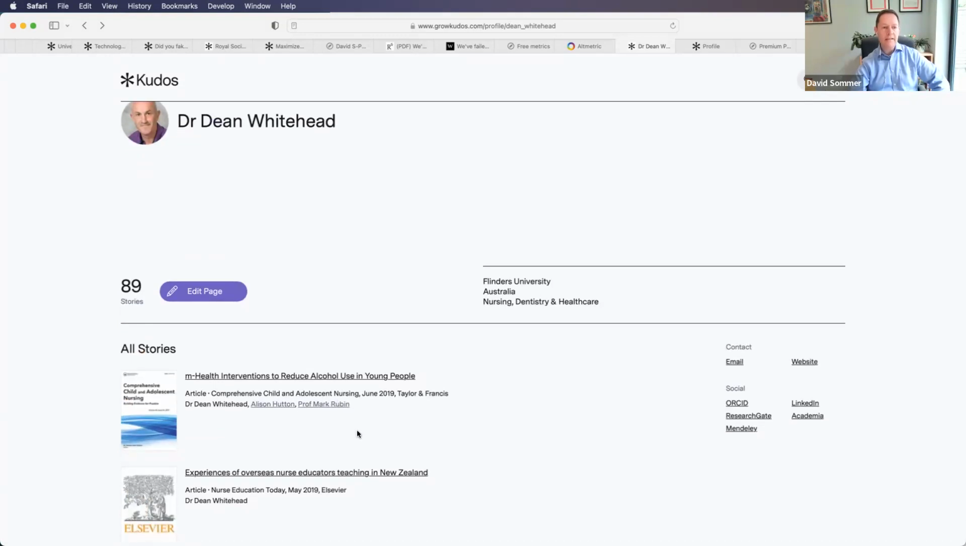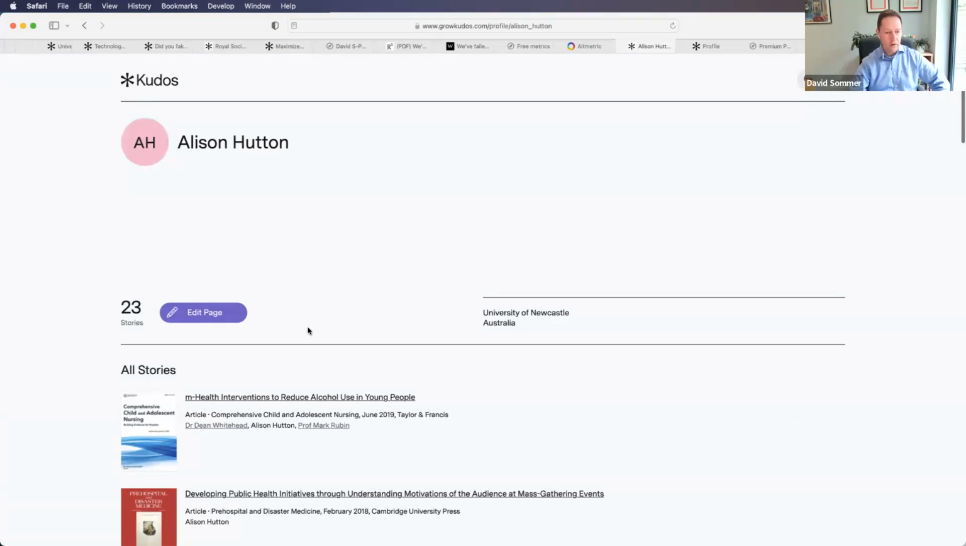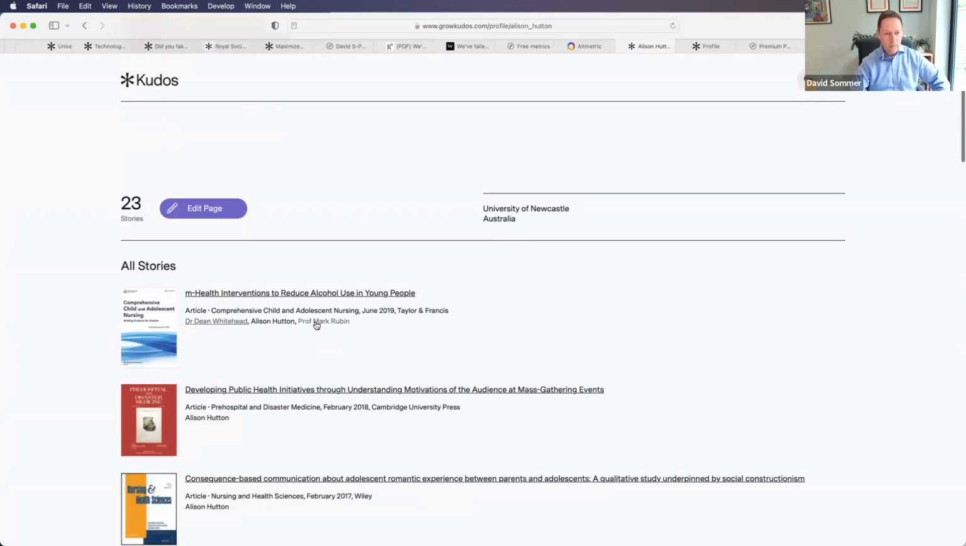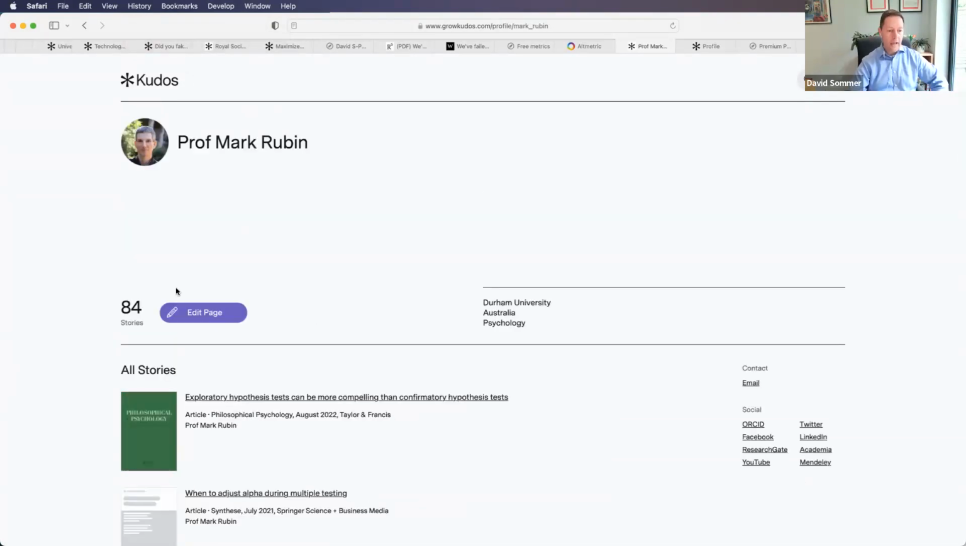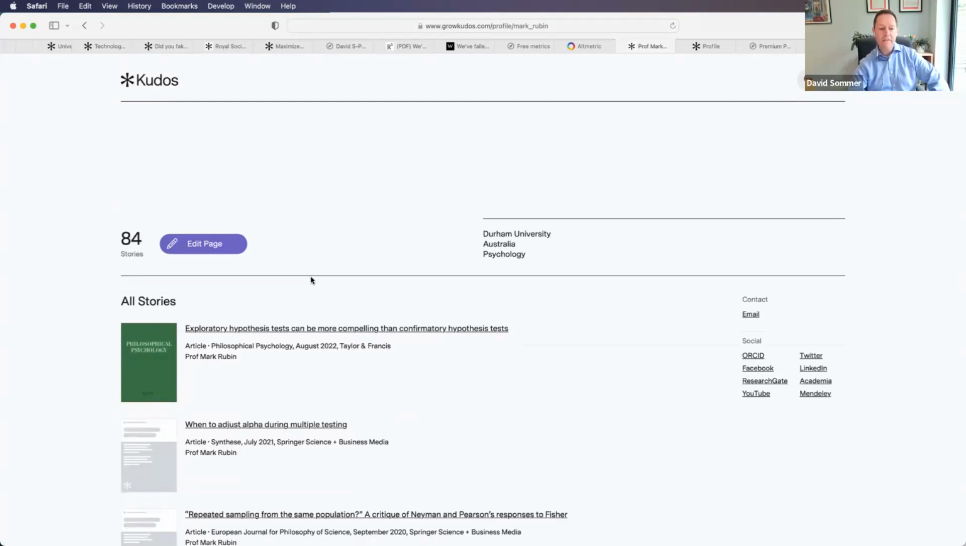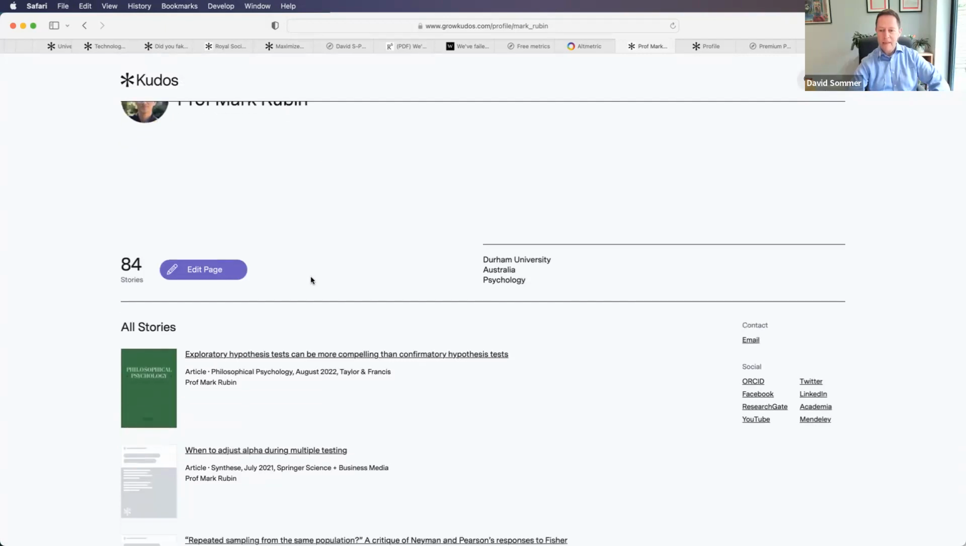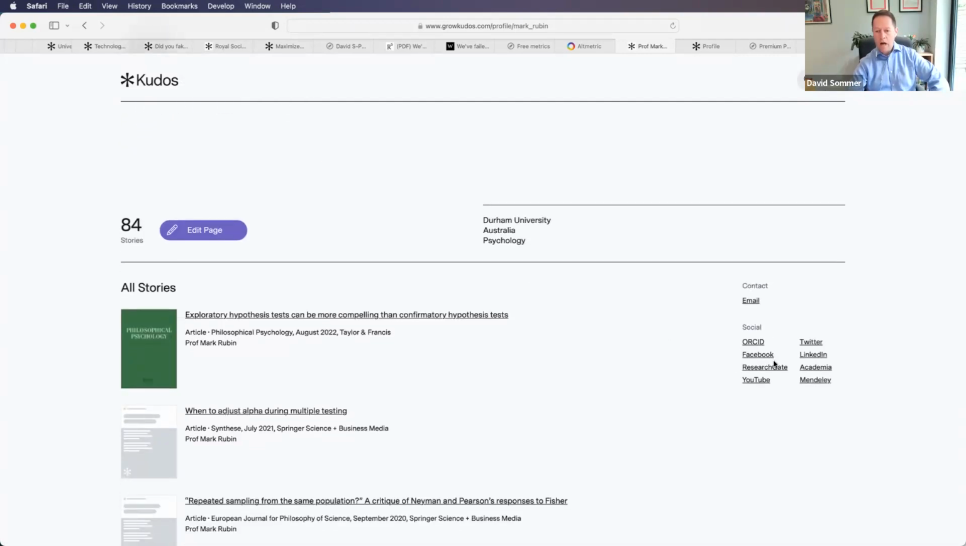So this means it's really easy to discover work from your research group. So if I click on Alison's link there, you'll go through to her page. She's got 23 stories. She's also co-authored with Professor Rubin. He has got 84. So you can go around and it makes it really easy for the search engines and for readers to find and discover your work and your colleagues' work. So that's why it's a really good idea to invite your co-authors to come and use Kudos and claim your articles. It also shows any other resources on the right there that you want to include.